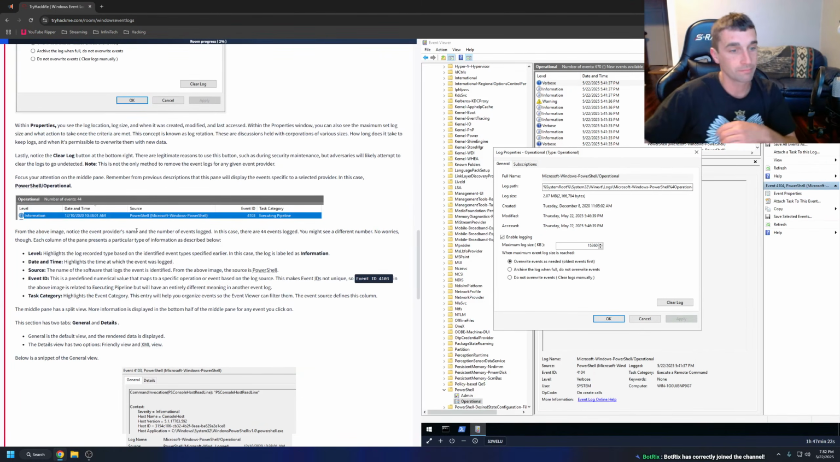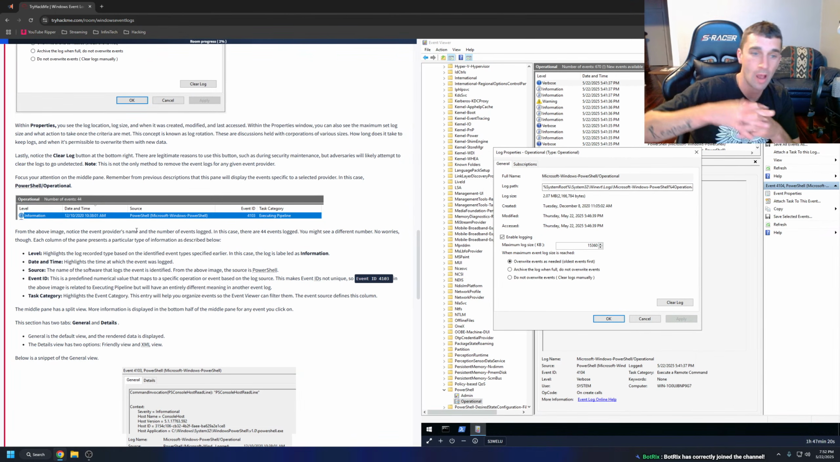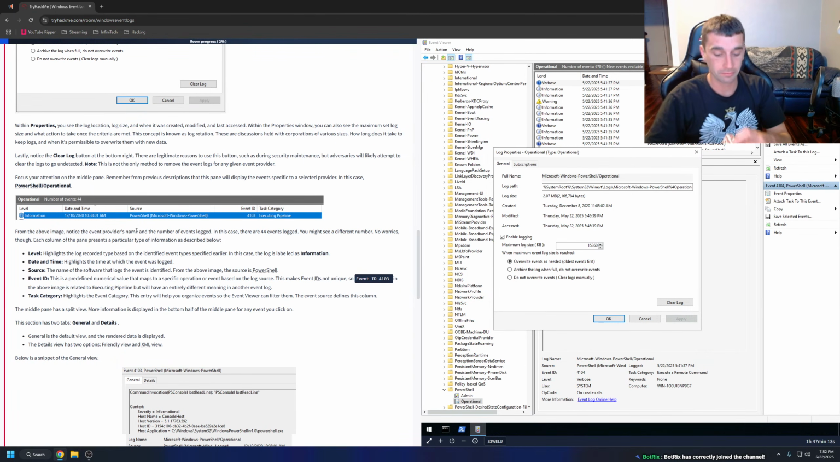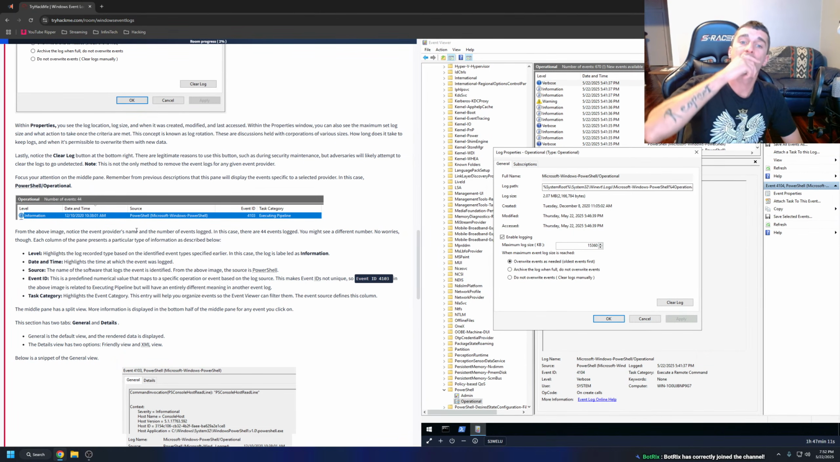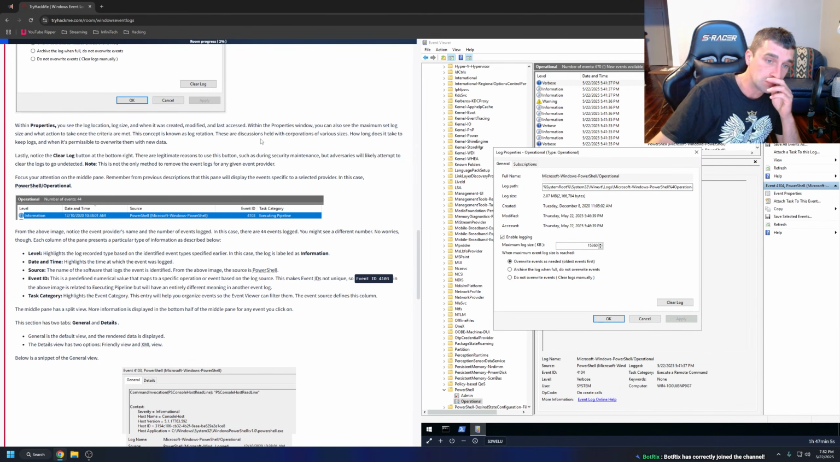Within properties, you see the log location, log size, and when it was created, modified, and last accessed. Within the properties window, you can also see the maximum set log size and what action to take once the criteria are met. This concept is known as log rotation.